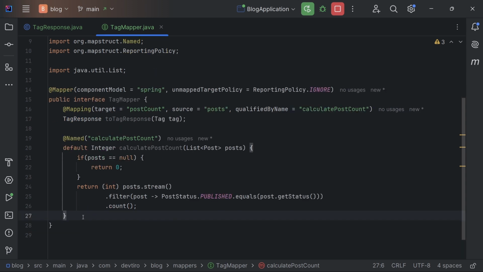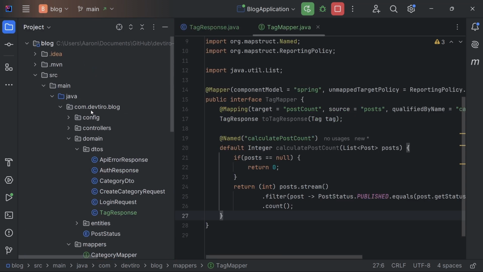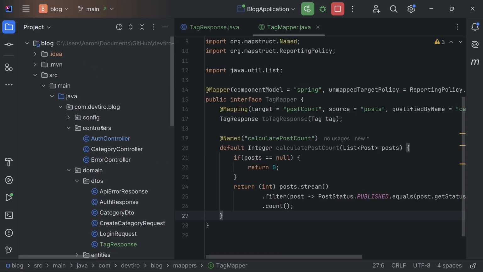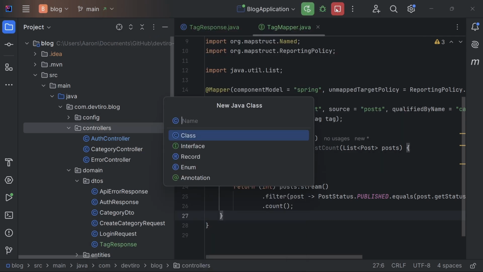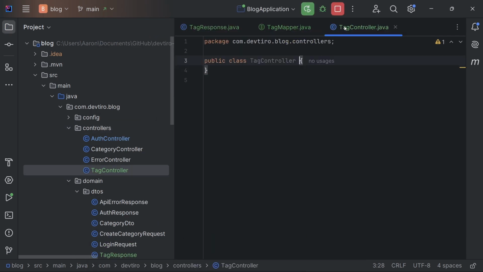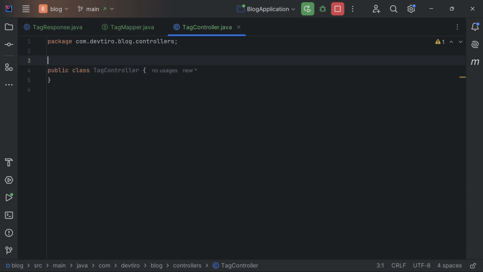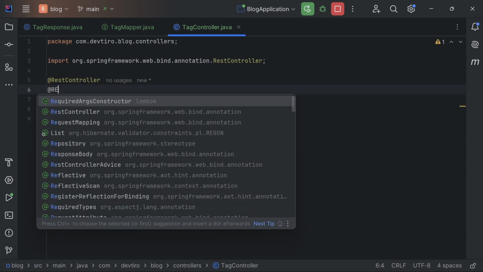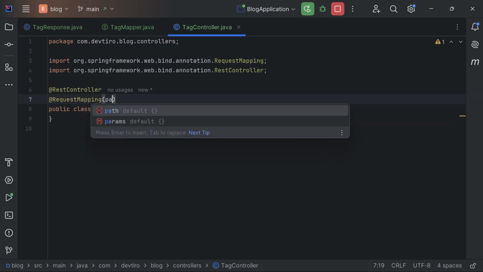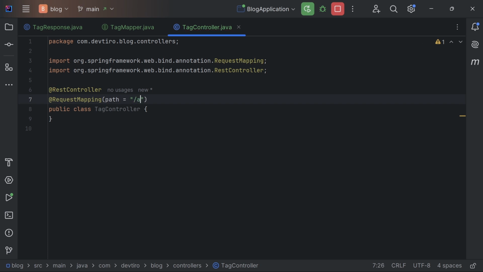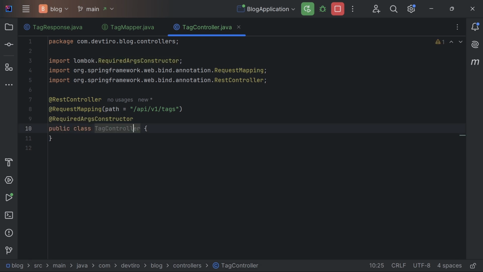So now that we have our DTO available and a mapper to map it, let's now create that controller. Let's go to the controllers package here. We'll create a new Java class, and we'll call this one TagController. Let's expand this. This, of course, is going to be a REST controller. The request mapping for this one is going to have the path of /api/v1/tags, and we'll put @RequiredArgsConstructor on there as well.